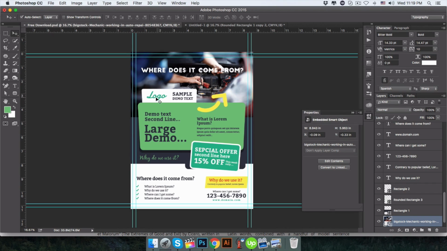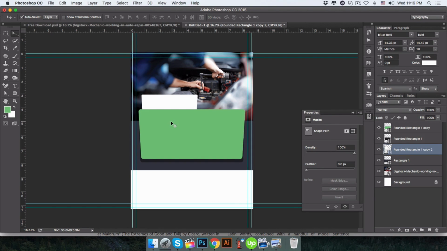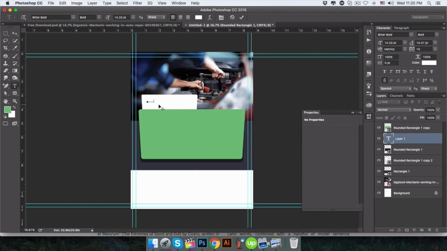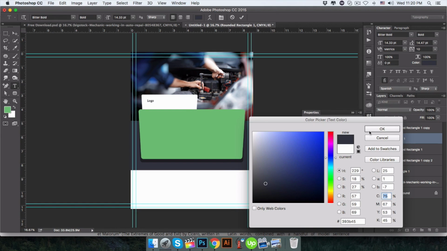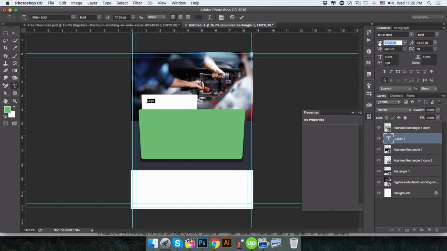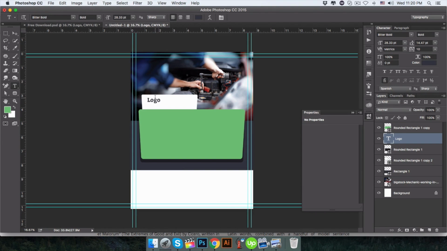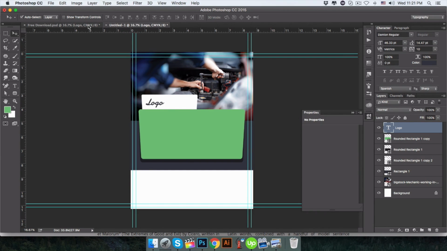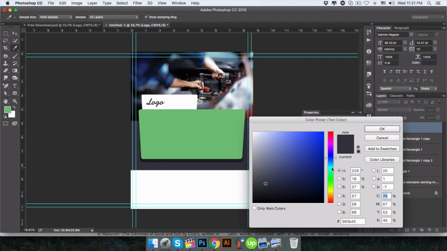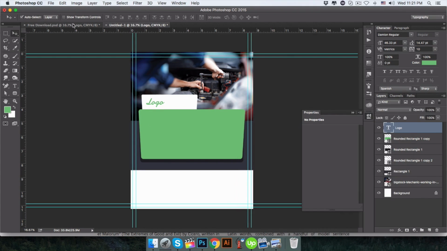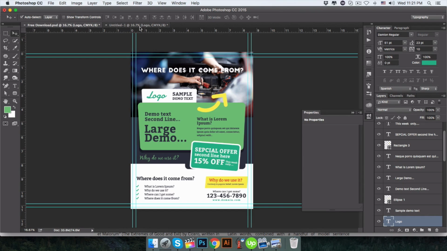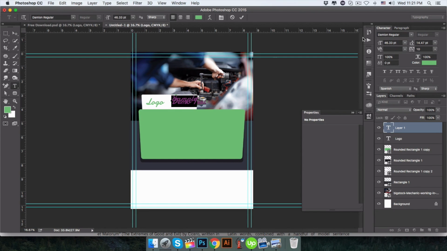I have to add this logo. I'll type logo and choose a darker color. I'll increase the font size. I used the Demon font. Okay, I'll change the text color. I'll use my keyboard up or down arrow key to adjust it. Now I have to add this text, sample demo text.